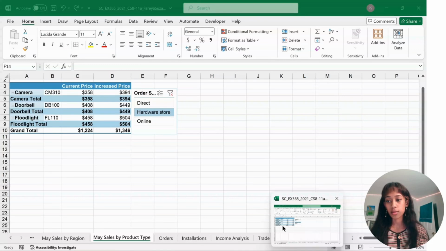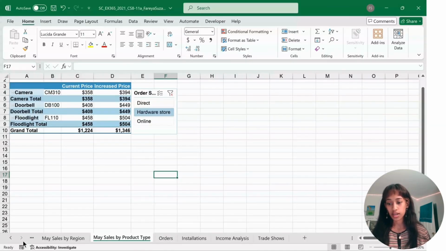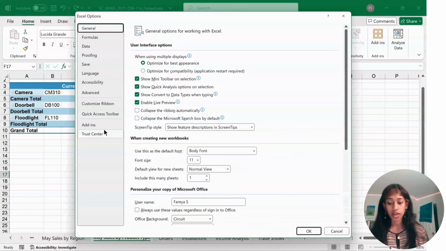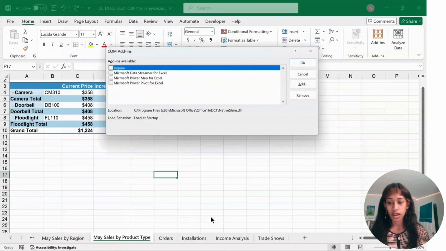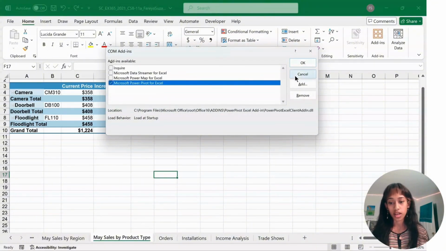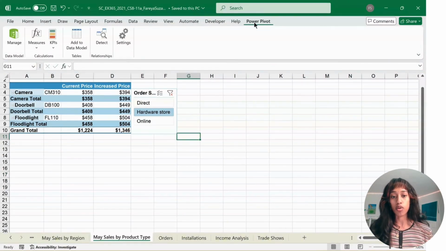For this next step, you're going to click File, go to Options, and then press on Add-ins. And then at the bottom where it says Manage, click the arrow. We're going to click on COM add-ins and then press on Go. And then right here, you're going to select Microsoft Power Pivot for Excel and then click OK. And now you should have an option on your ribbon that says Power Pivot. So now you're going to click on Power Pivot and then you're going to click on Manage.